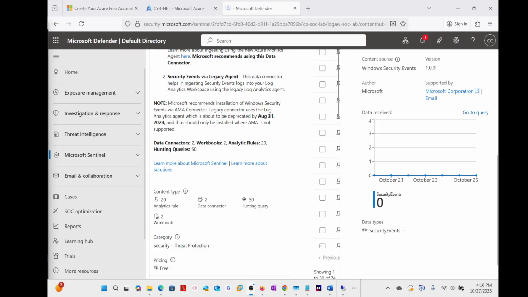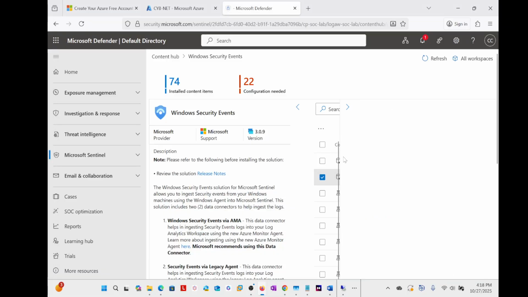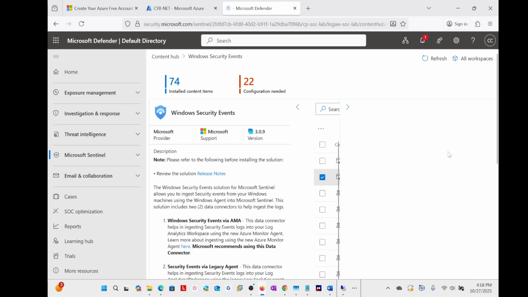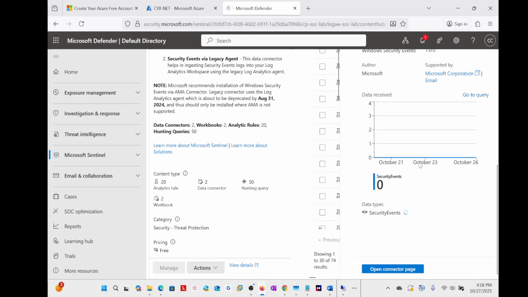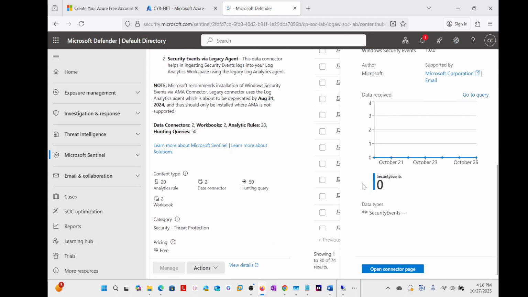Yeah, so back to the Microsoft Defender page. As you can see, when we clicked on the Windows Security Events via Azure Monitor Agent, you scroll down, you can see that we just have 0 events yet. We have 0 events, so we go here and click on Open Connector page.